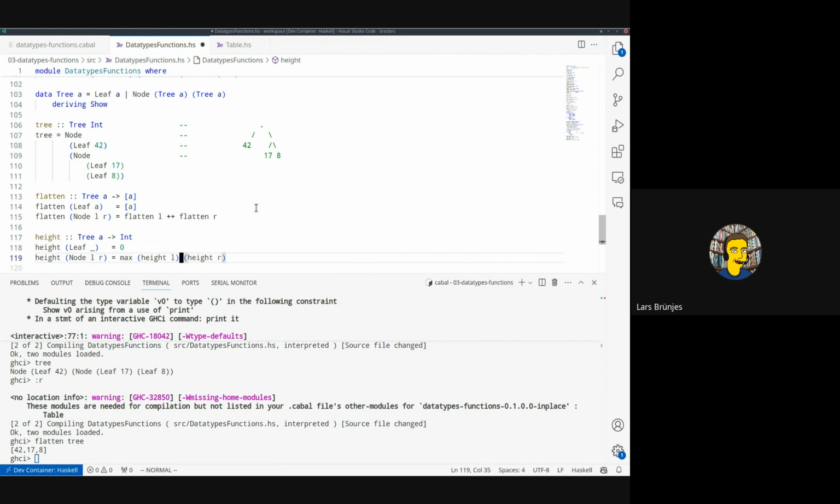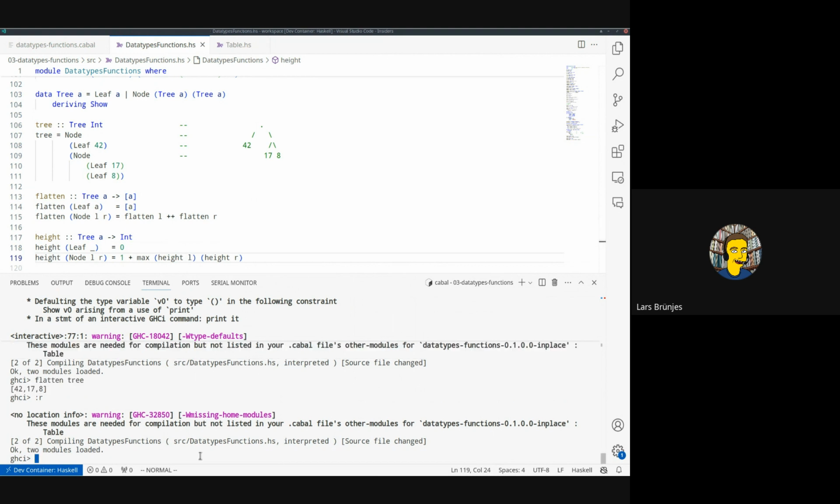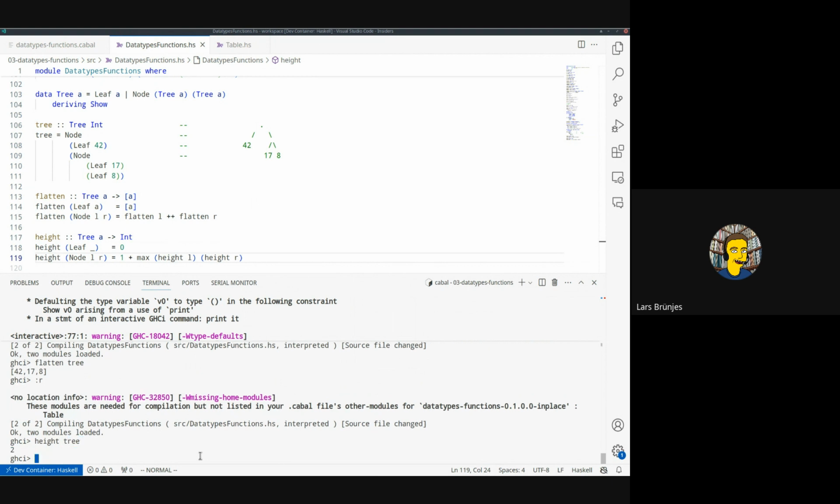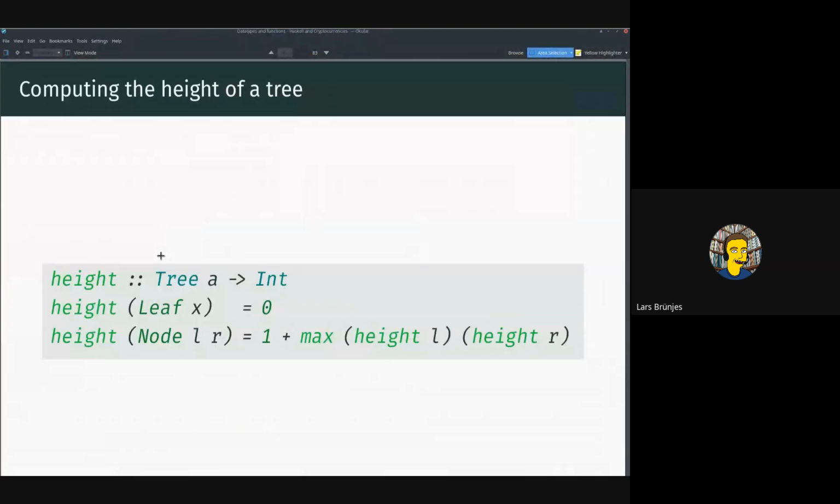And now we must add 1 to the result. And if we do this and try it on our example tree, we get 2. So the right answer. Okay, that's height. And I think there will be more examples of functions to define on trees in the assignments.